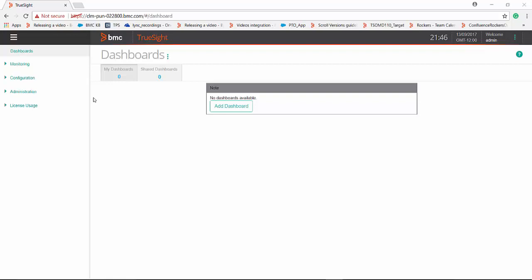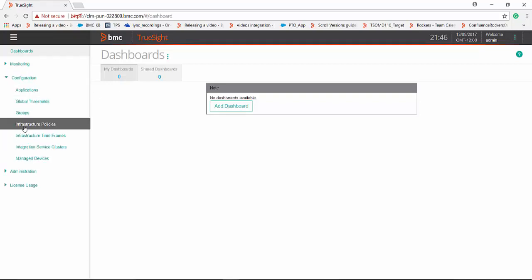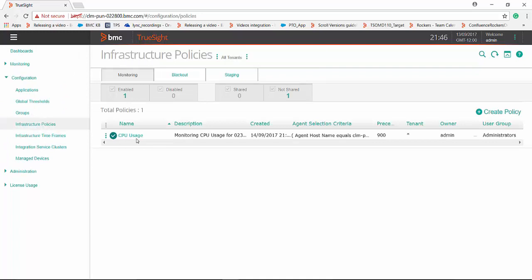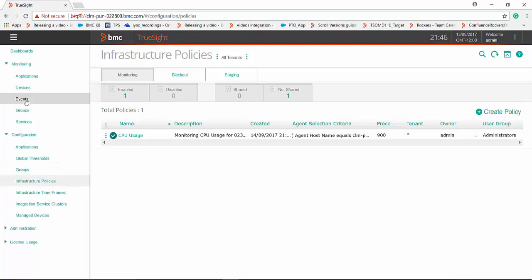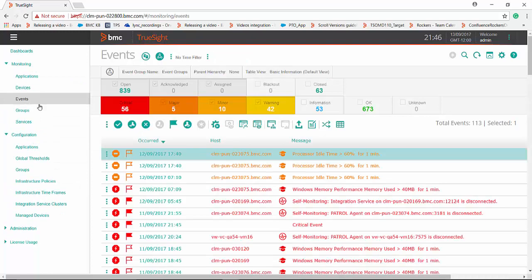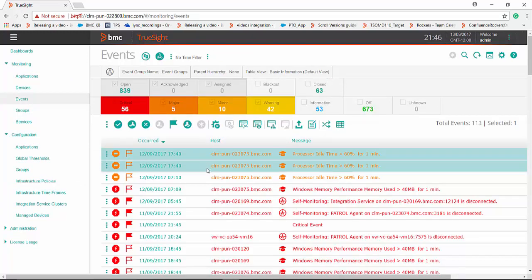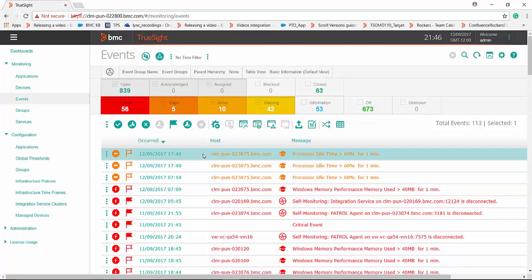In the TrueSight console, we have a monitoring policy in place to monitor the CPU usage of a device. Because of this policy, a few events have been generated against a device. Let us see them. Now we must work on these events, and for this, we must bring down the device for some time. This is where a blackout policy will help us.